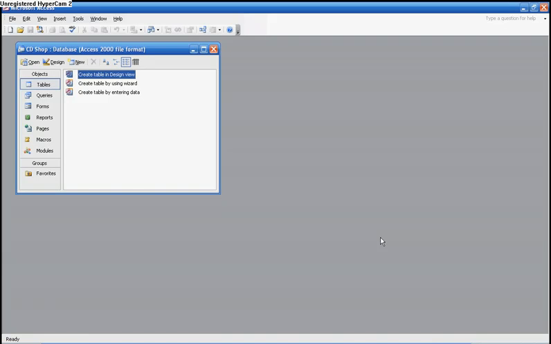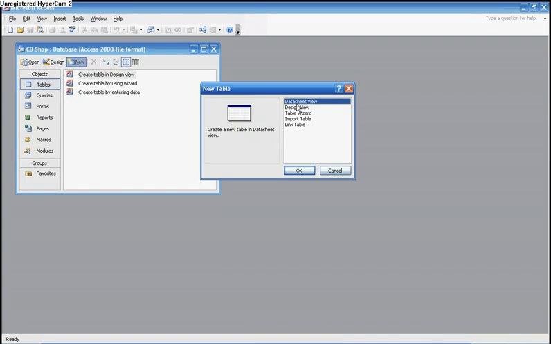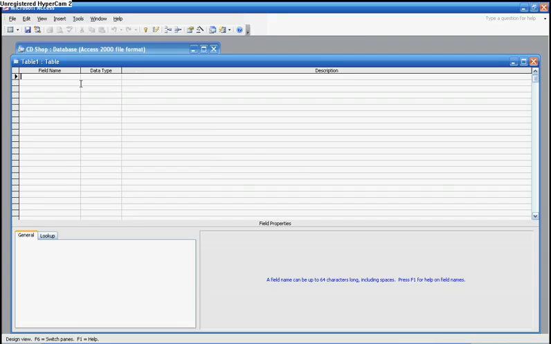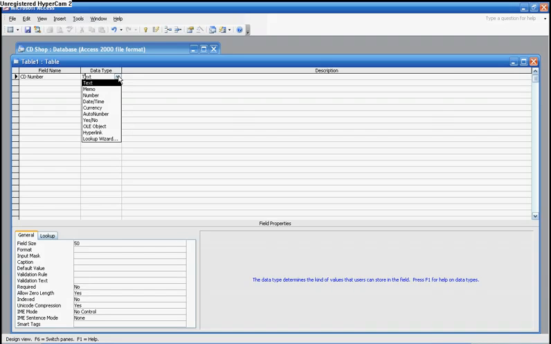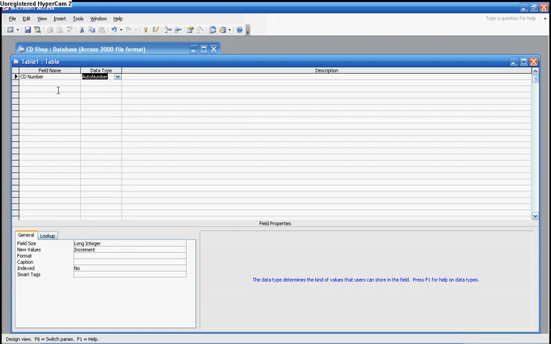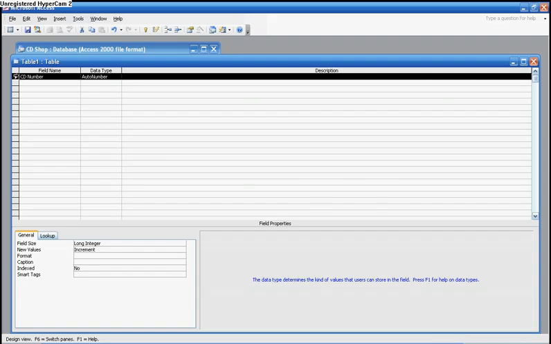Now the first thing I'm going to do, as I mentioned, is create a table. So the first thing you do is click on Tables and then New. Now you want Design View here, so I'm going to set all the fields in the table to start. I go to OK. Now the first thing I'm going to do is give a CD number, because every CD needs a stock number. I'm going to set that as auto number. Now I'm going to set that as a primary key.